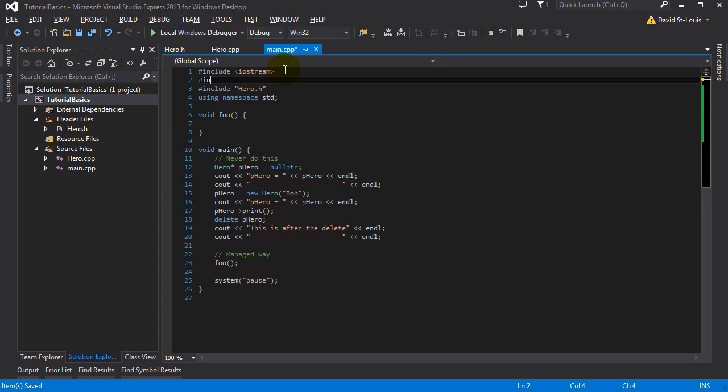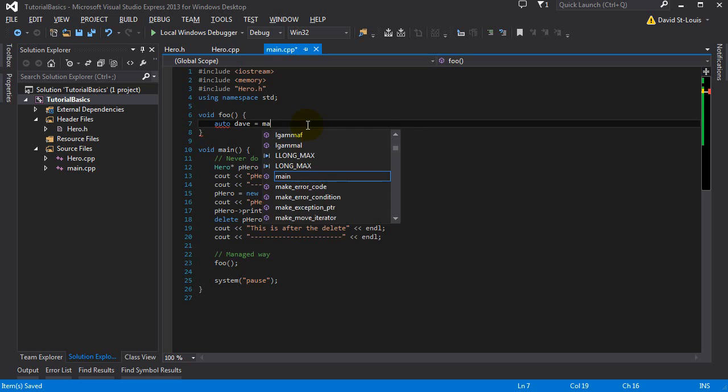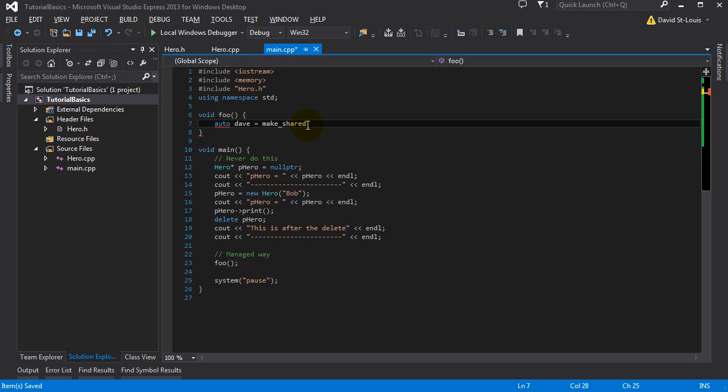For this, we're going to include standard memory, and it's called a shared pointer. So what you can do is auto Dave equals make_shared, and just remember, like the vector or the list, you have to specify which type it's going to be, and then you just initialize it, Dave.